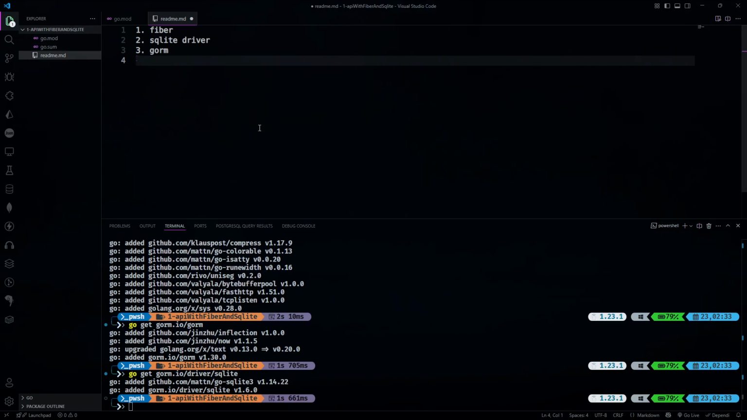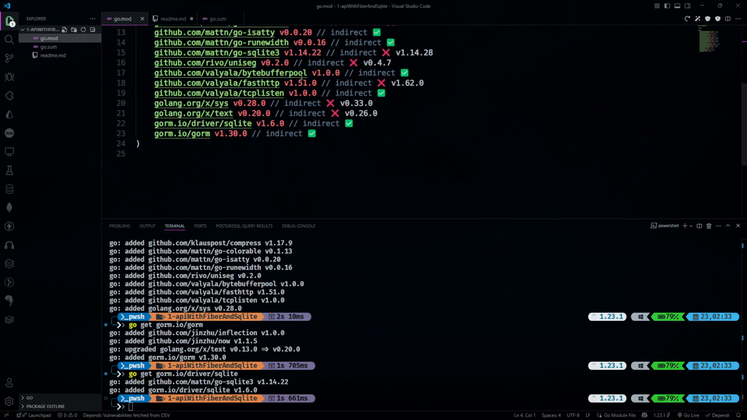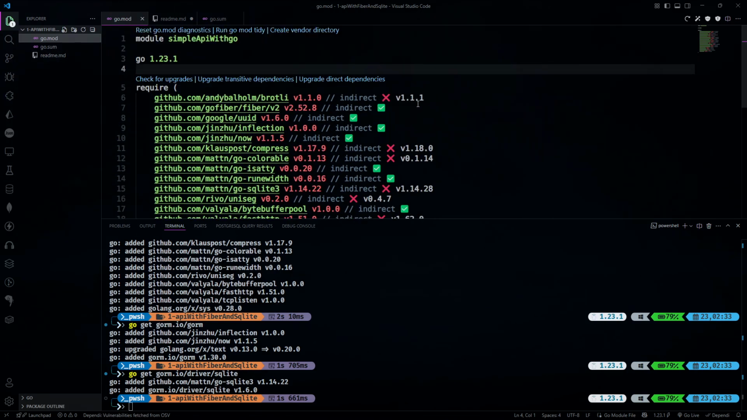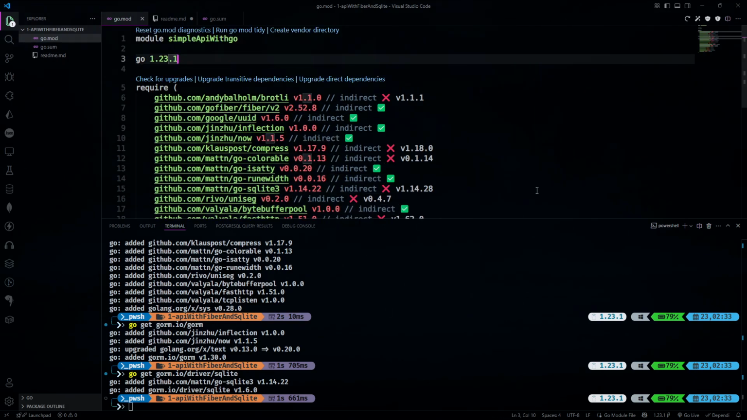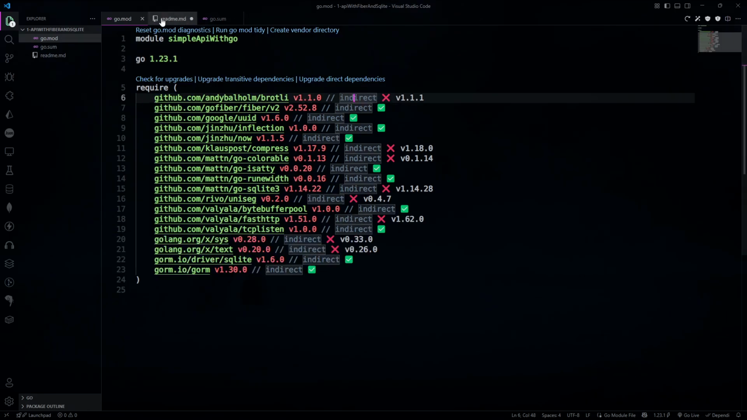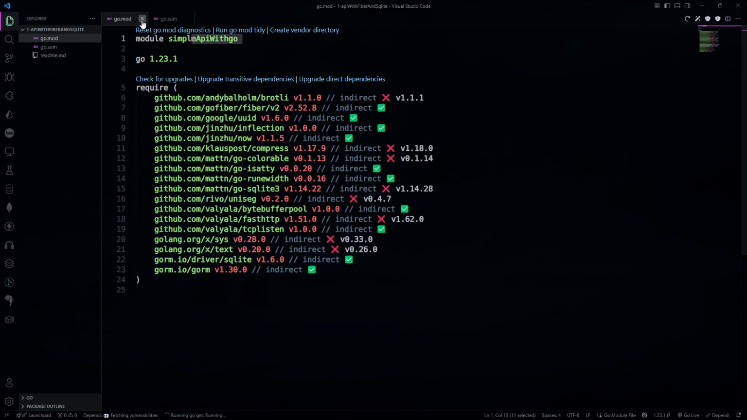Okay, they are stored in go.mod and go.sum. Previously I told you not to modify these files, so I recommend you don't mess with these files. Simply leave them as default.